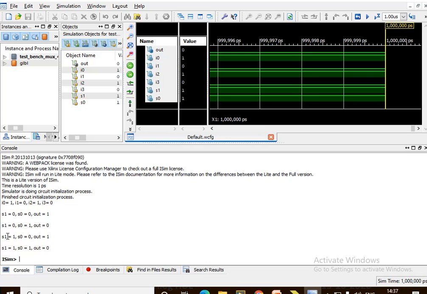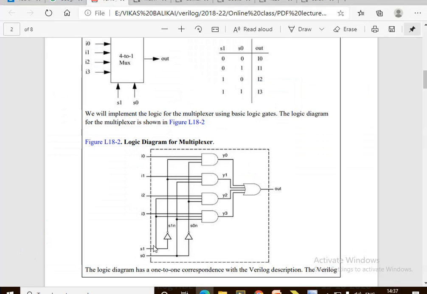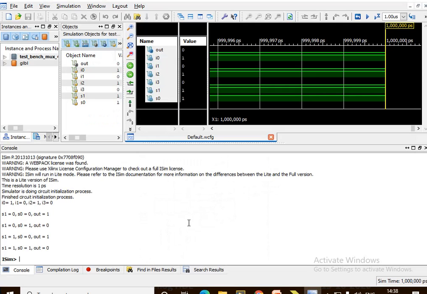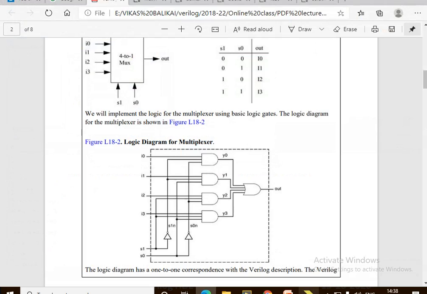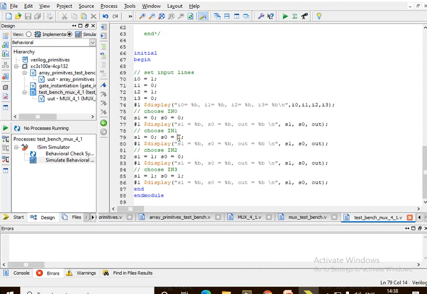Similarly, for S1 S0 with 1 0, what will be the output? S1 S0 with 1 1, what will be the output? 1 1 is the third output, as you can see over here, 1 1 will make Y3 on, which means I3 will be coming at the output, so I3 will be seen at Y3. So what is the value of I3? I3 was 0, hence the output will also be 0. So this is how I can make use of the $display function in order to check the output in the test bench by displaying them. So this is with respect to your multiplexer program.